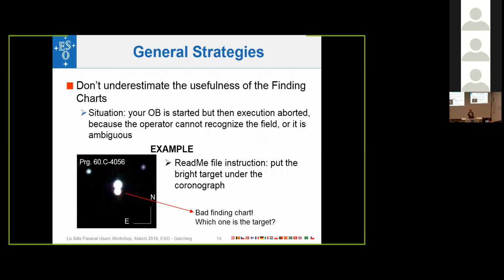Okay, it is not too rare that we encounter the situation that an OB is started, the telescope points, and the field doesn't look at all like what is shown in the finding chart. So in these cases, the OB is aborted, and unfortunately, your chance of executing your OB is lost for that moment. So this is particularly a pity for observations that request very good conditions, which are rare, right? So you have missed this chance, or for OBs from a C ranked program.